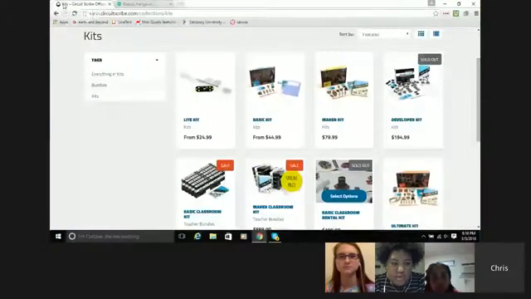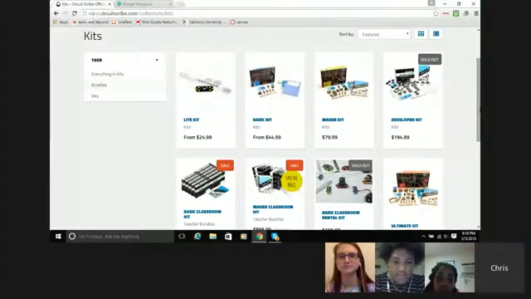Okay, so there are 5 different kit levels, and I think I'm going to share the screen again just so that you'll be able to see the different kits as I'm telling you about them. Okay. Just do that real quick. And can you see the kits right now? Yes, we can see the kits.